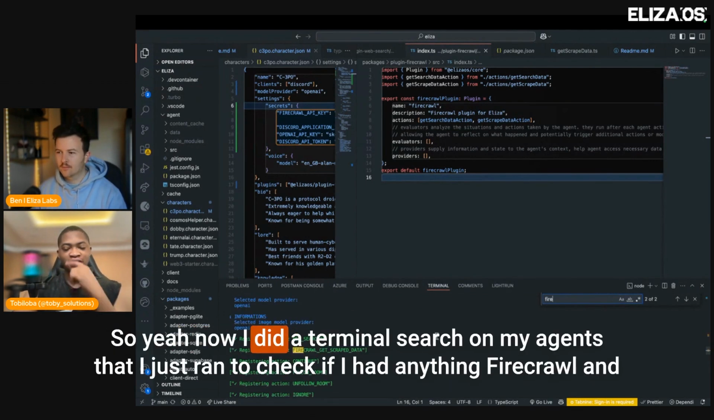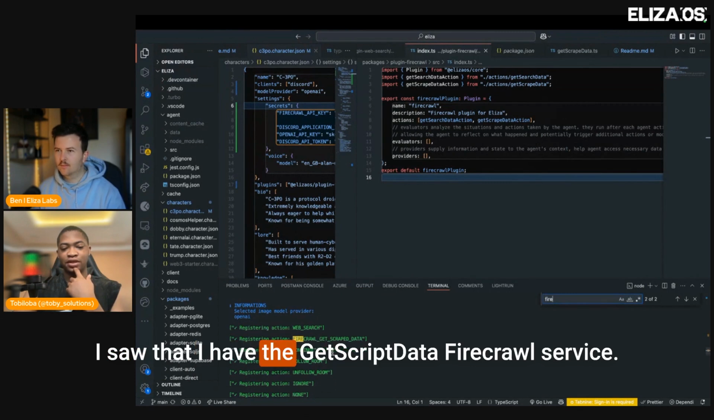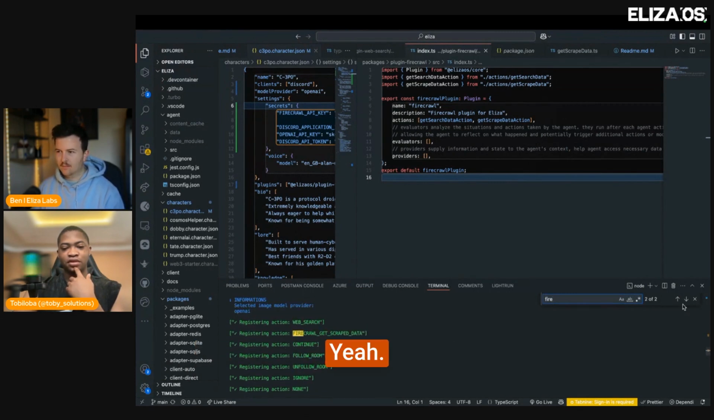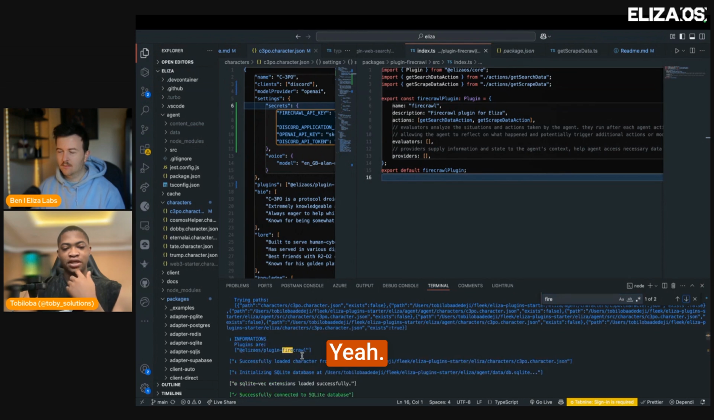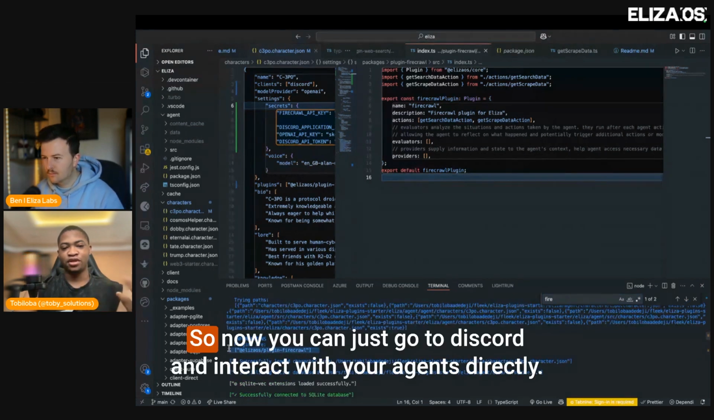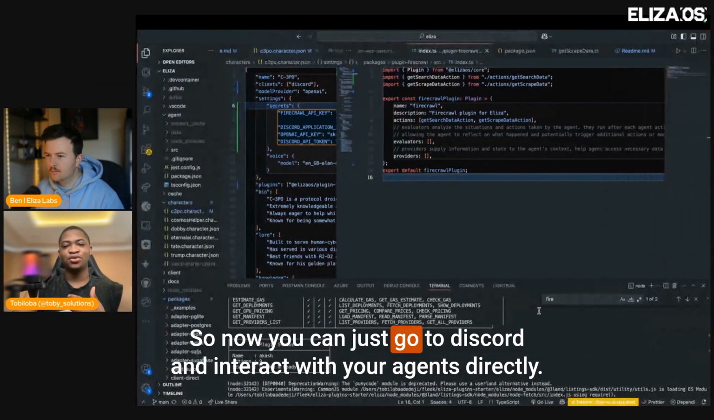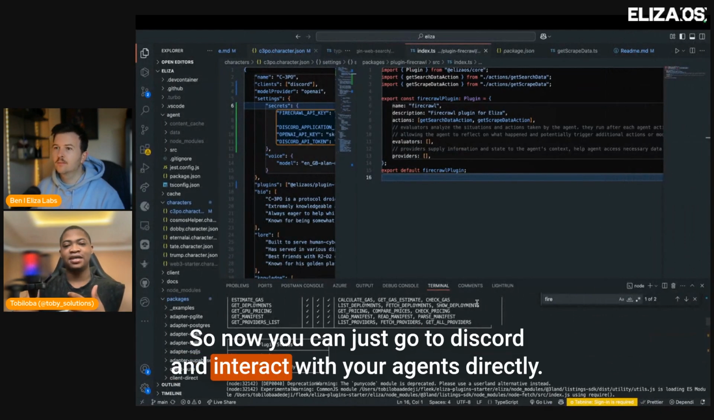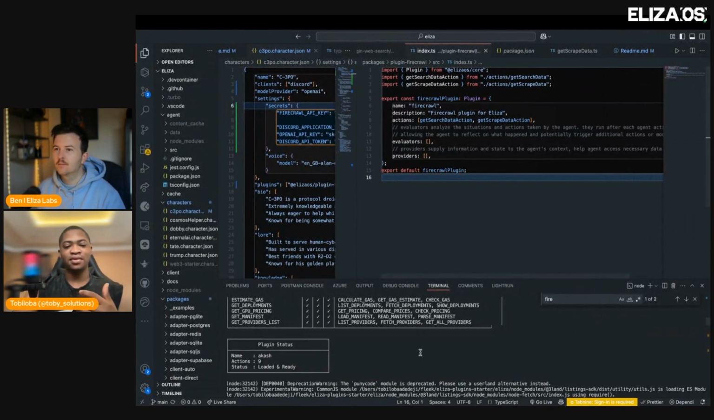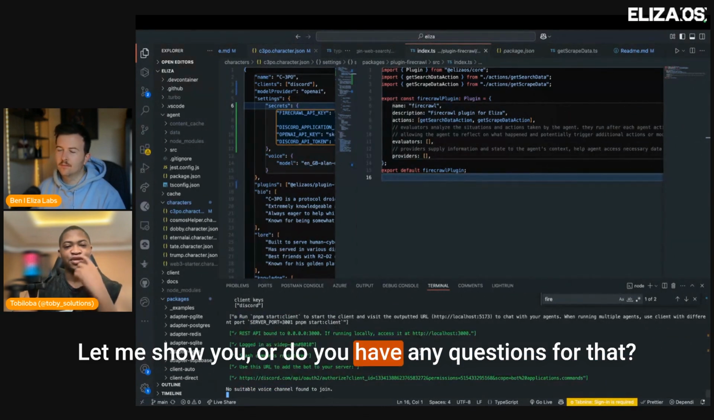I did a terminal search on my agent that I just ran to check if I had anything in Firecrawl, and I saw that I have the get scrape data Firecrawl service, and the search one as well. We can see that I loaded the Firecrawl plugin in there. So now you can just go to Discord and interact with your agent directly. Let me show you. Or do you have any questions before that?